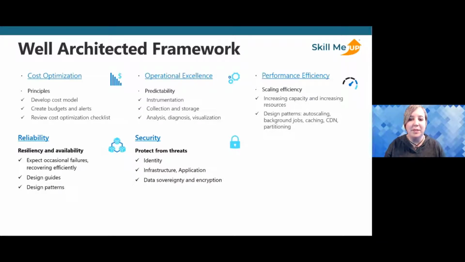So from a cost optimization perspective, the principles surround developing a cost model so you know exactly what you're going to be looking at on a month-to-month basis or even hour-to-hour basis. Sometimes workloads only get spun up for a series of hours. You'll be able to create budgets and alerts, which really helps with not spending as much as you would think you'd be spending, or at least optimizing and planning correctly. From there, you get to review the cost optimization checklists, to ensure all stakeholders understand the path forward related to cost.